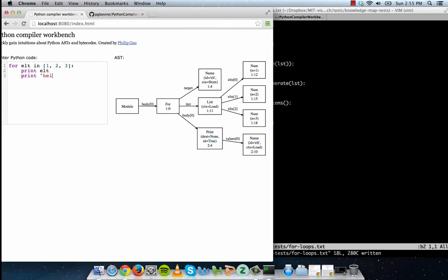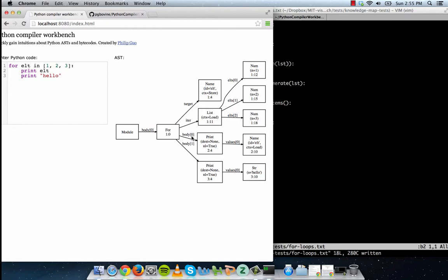Notice if I add a second thing to the body, print hello, it will change, and notice that there's body 0 now, which is elt, and body 1, which is print of hello. So let's change this back.